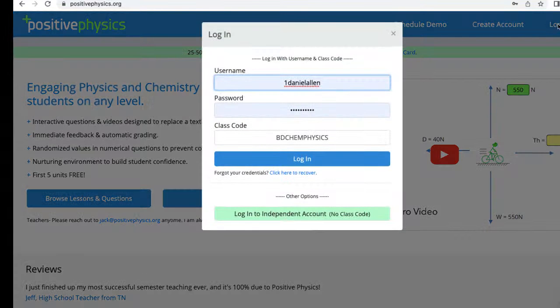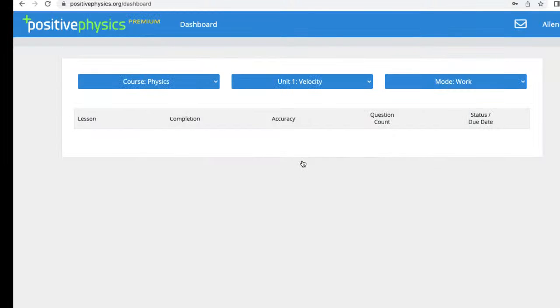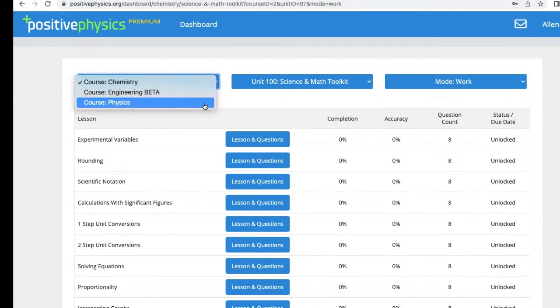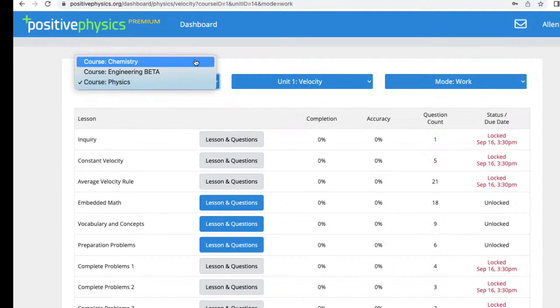Once you get in, you'll be able to tell if you have an assignment or not. Let me see if I can log in. Okay, so this is what the student side looks like. If I'm in chemistry, I'm going to switch this to chemistry. If I'm in physics, I'm going to switch it to physics. That's what you're going to check.